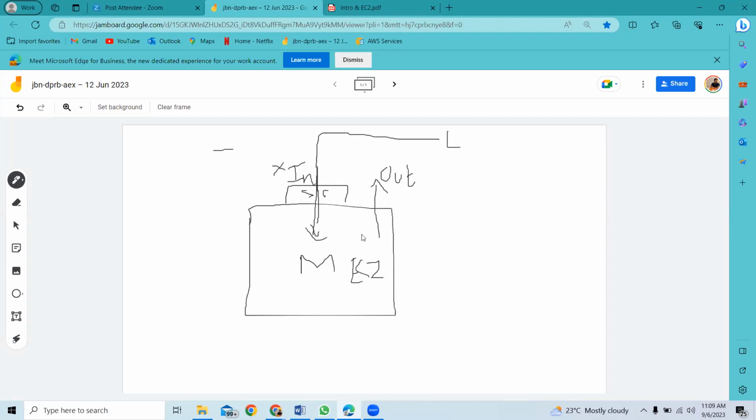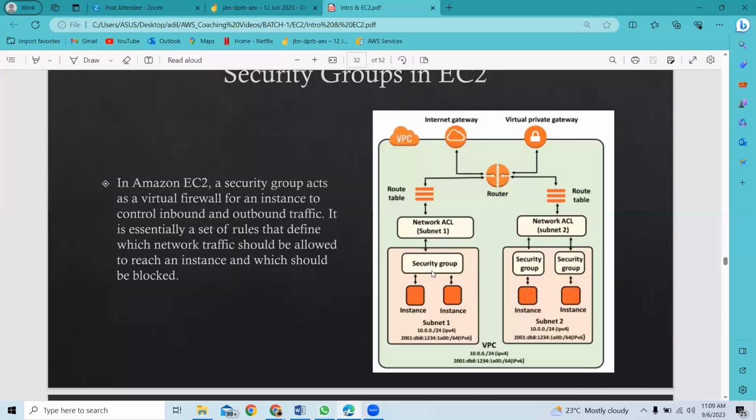Is it clear? If you see here, the security group is acting as a virtual firewall. Whatever data comes to EC2 instances will get verified by the firewall, which is located just outside the instance, and then reach the EC2 instance. Yeah, pretty much correct.